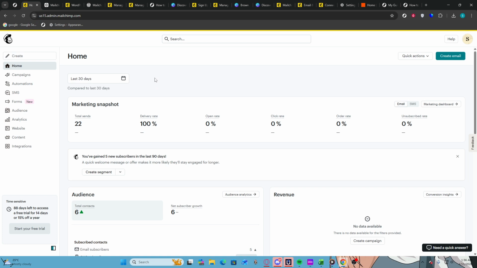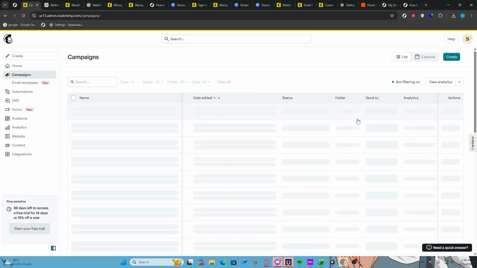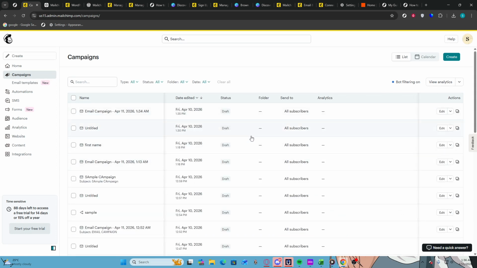Next, locate and click on the campaigns option on the left-hand side of the dashboard. This will direct you to the campaigns overview page, displaying a list of all your created campaigns. You can identify this page by the campaign's header and the list format.